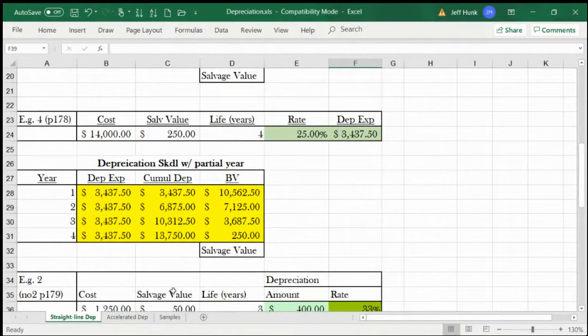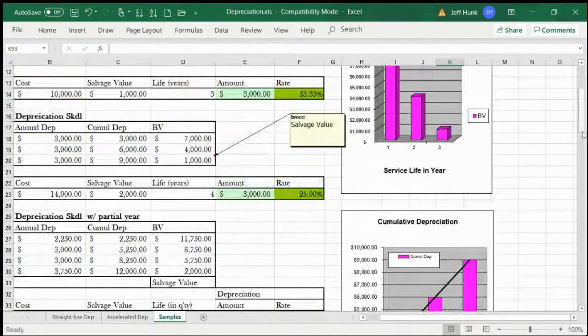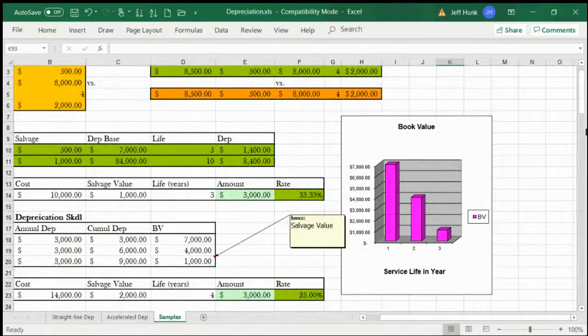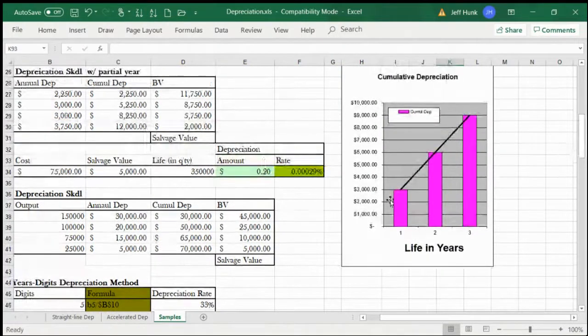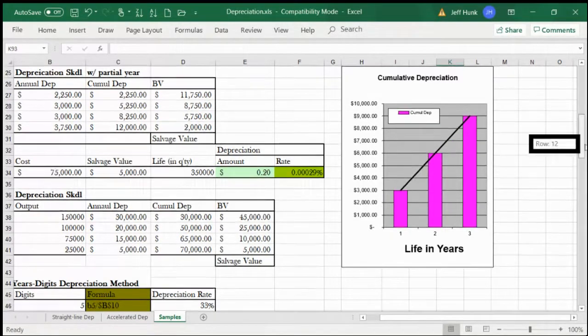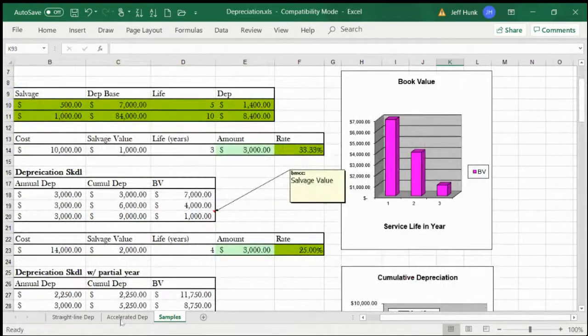But anyway, this shows you why it is called straight line depreciation, because look at the book value. Book value is dropping in a straight line, right? Also, this is the cumulative depreciation. Of course, year after year, the cumulative depreciation is bound to increase, and it is increasing in a straight line. Book value is dropping in a straight line. Cumulative depreciation is increasing in a straight line. That's why it's called straight line depreciation.